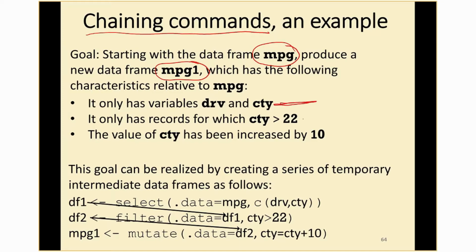It's going to be filtered so that the only records that are in MPG1 are going to be those for which city mileage is greater than 22. And then I want to change the value of city. I want to update it by increasing it by a value of 10. Here's a bunch of code that would enable me to do that.